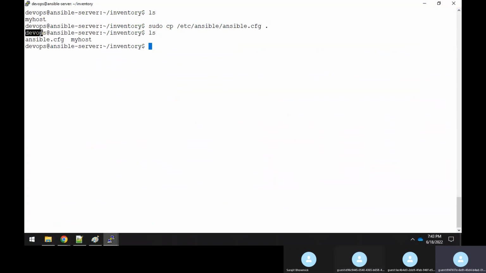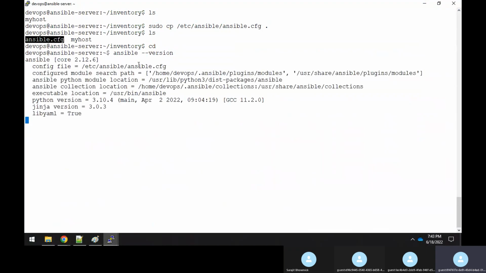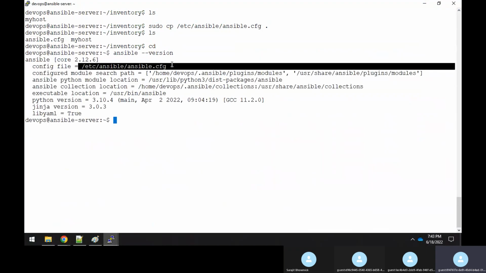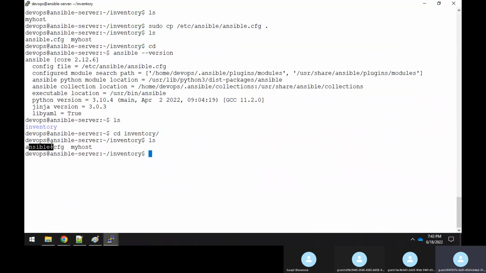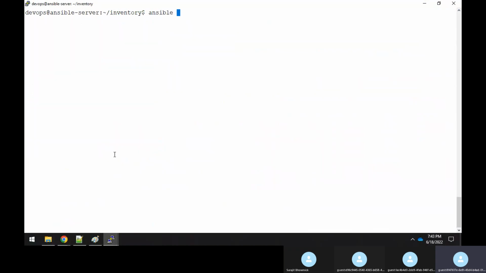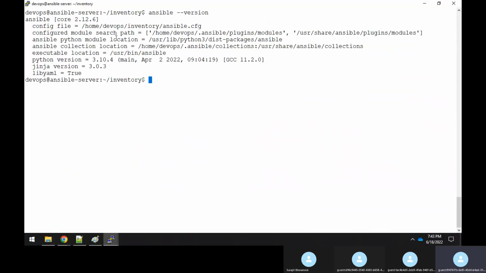That DevOps user account has actually maintained his own local ansible.cfg now, right? Now what is happening is so interesting. If I do an ansible --version, it is referring to /etc/ansible/ansible.cfg, correct? But now if you get inside the inventory directory and say ls, you have copied a local ansible.cfg into your inventory directory, right? Now if I execute ansible --version, just see, guys, it is referring to your /home/devops/inventory/ansible.cfg.